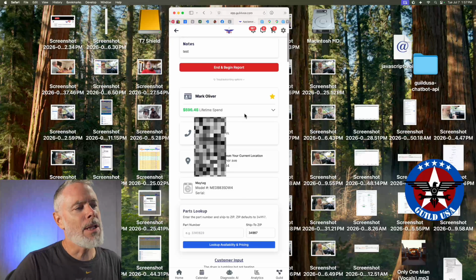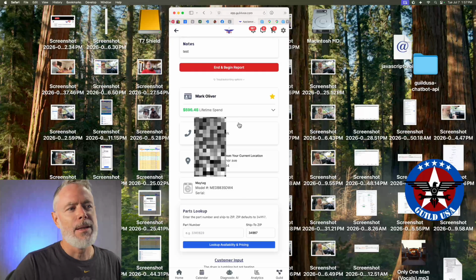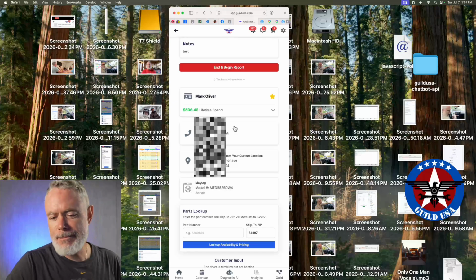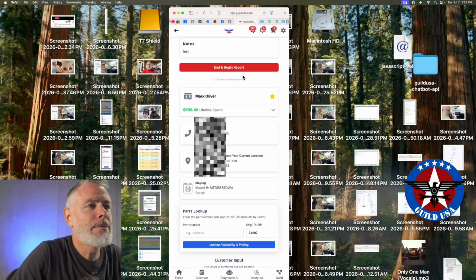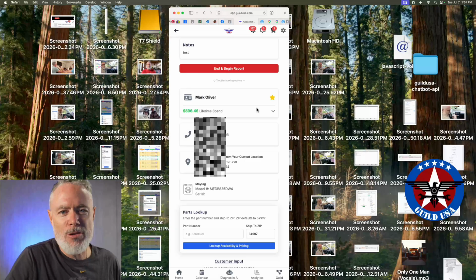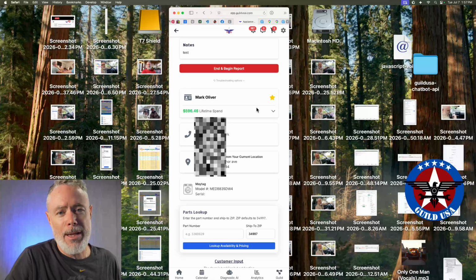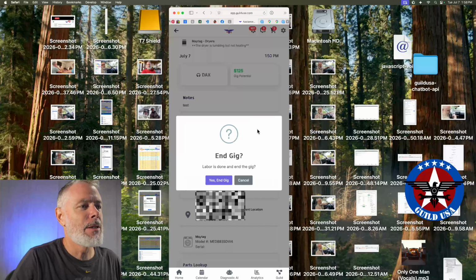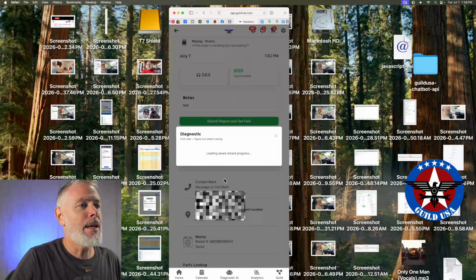So now let's assume I diagnosed it and I put in the heating element. Okay, so let's say that scenario is there. I had the heating element on my truck. I got a full repair, and I'm going to click, so I'm going to end the job. Here we go. Yes, end this gig.